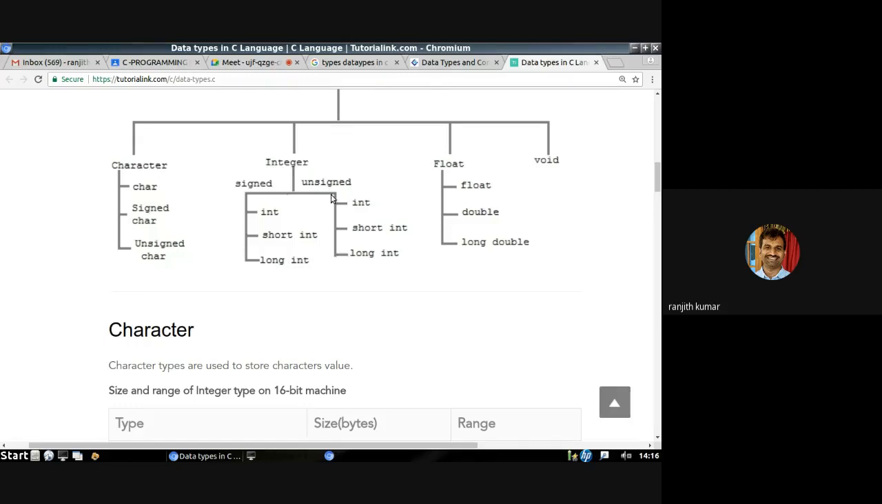Similarly, short int, long int again. Why are we showing it two times? Because one is the signed category and one is the unsigned category. Are we clear? So what values will it store? Whenever you want to store numbers, you go for integer. When you want both negative and positive numbers, signed integer. When you want only positive values, unsigned integer. Are we clear?